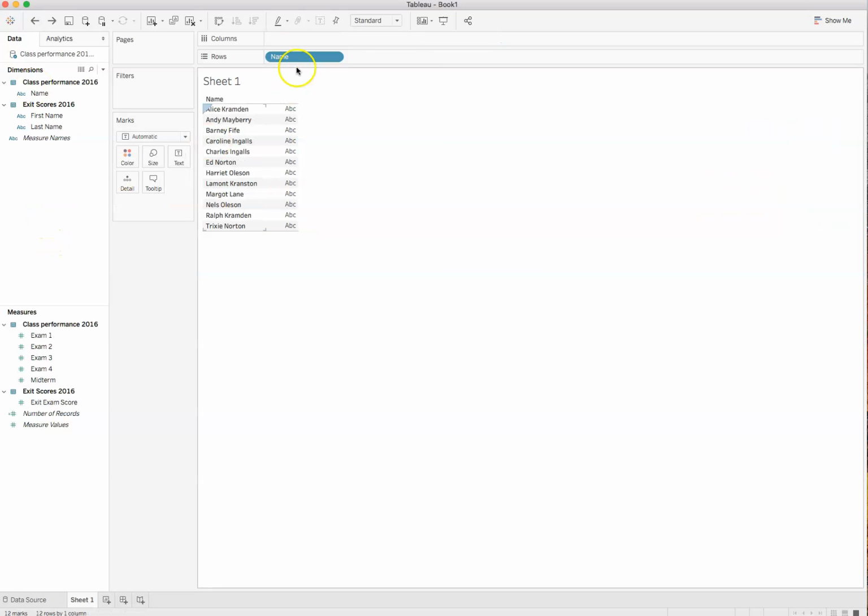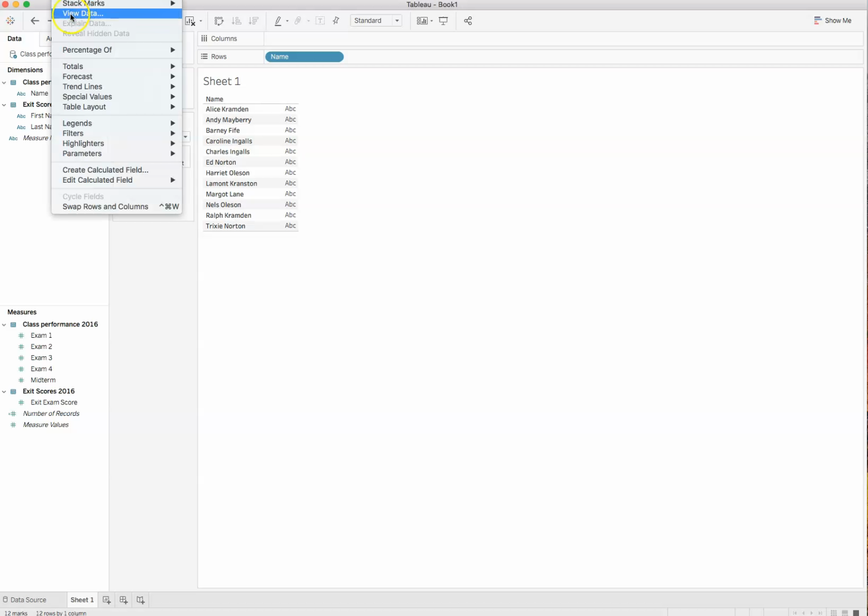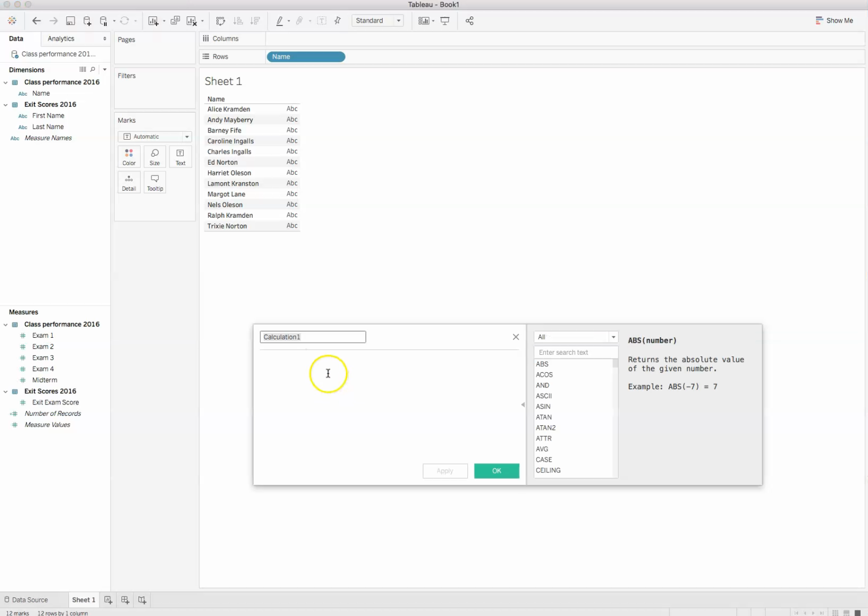So in this case, I want to make another calculated field. So here, what I want to do is go up to my menu bar to Analysis, and I create a calculated field. In my calculated field box, this window that pops up, what I want to do is add these scores together, divide them by the number of exams or in the midterm, and that can produce the average, and then I have to tell Tableau that it's an average.